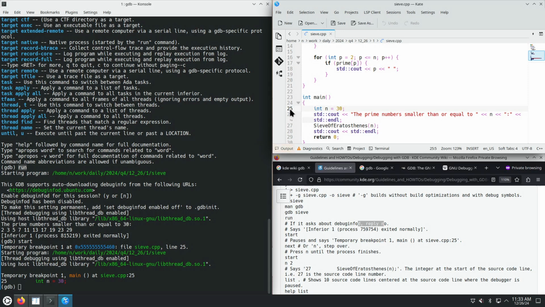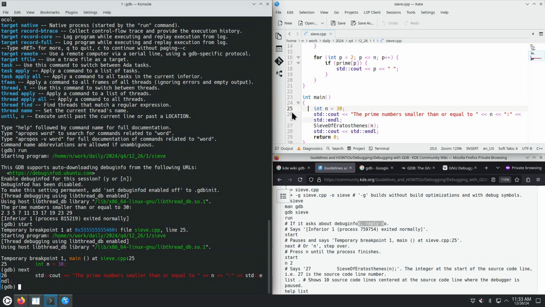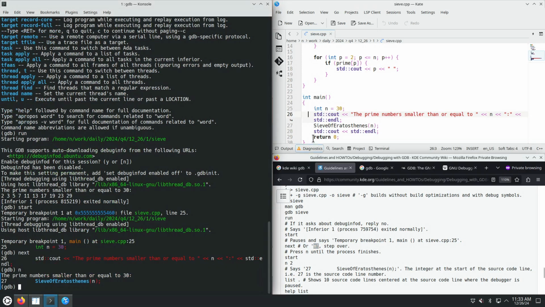So we're on line 25. We can advance, so step over. The instruction for that is next. So now it advanced from line 25 to line 26. The application sieve is paused in the debugger. So next or n. Okay, we're going to press n now instead of next and see that it's the exact same thing. Advances to line 27.